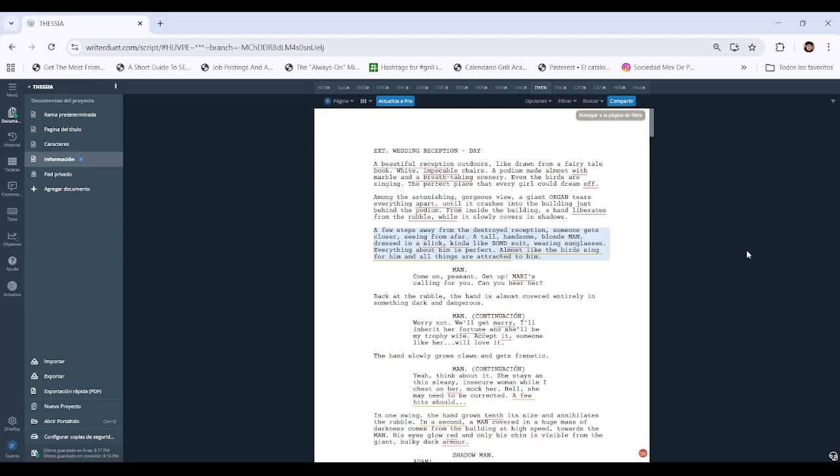Other options out there that I have used: Fade In. I'm not sure if it still exists. I used to use Celtx too, but I don't think it exists either, so I will probably scratch that. But this is a very good option and a very economic one, so I really recommend WriterDuet.